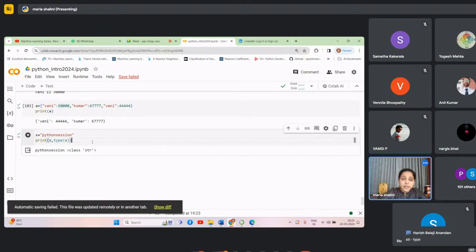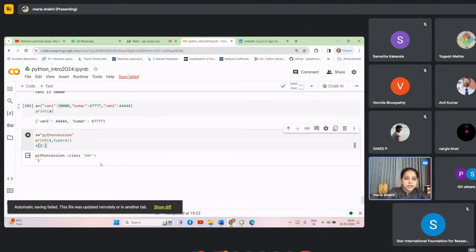Okay. And string also have indexing. If I'm taking X of second indexing, it will give you T, where the second indexing is T. And you can also slice from second indexing till ninth indexing I want. Okay. And the step value is 1. It will slice also and give you. So string is iterable. You have indexing. Clear?